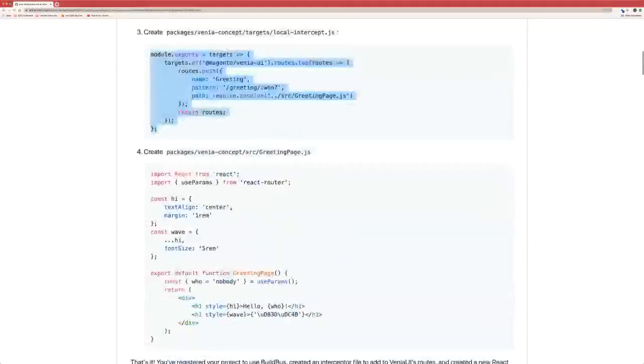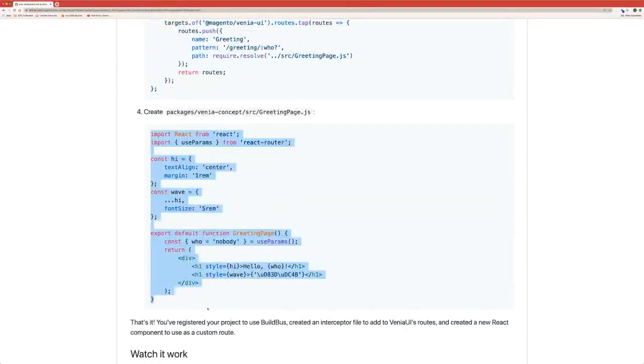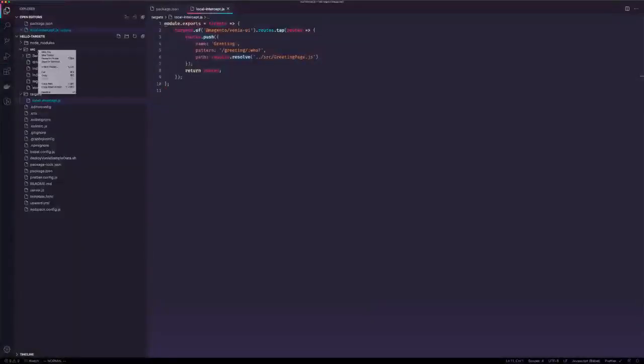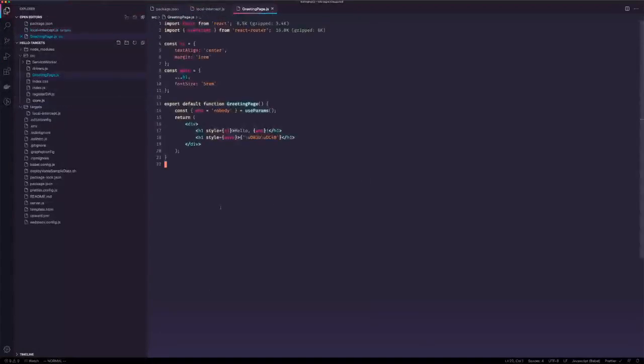Let's fix that. We're going to create greetingpage.js and copy this implementation into it and put it where it says it goes. Okay, as you can see, this is a real simple page. It's using a hook from React Router to pull things from the URL, like the who parameter. If it's not assigned, we'll call it nobody. We got a little bit of styling and then something super, super simple.